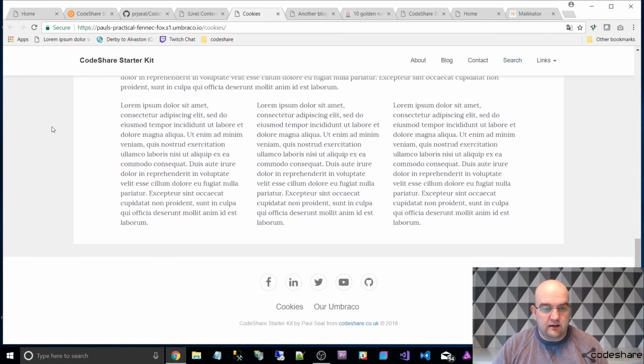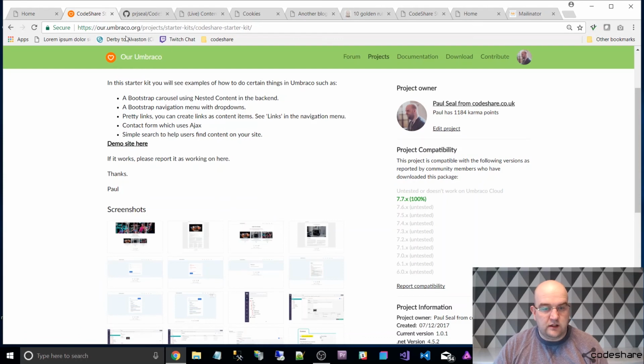If you want to use it, just go to codeshare.co.uk/starter kit or go to our Umbraco. I showed you how to install it from the back office. It's just really easy to install, and it works on the latest version of Umbraco, because I didn't think there was any point making it backwards compatible when it's a starter kit, so you should be starting from fresh, not installing it on an older version of Umbraco.